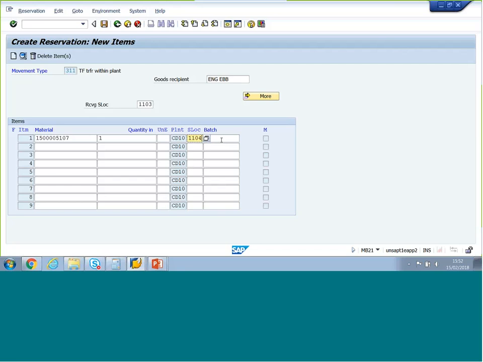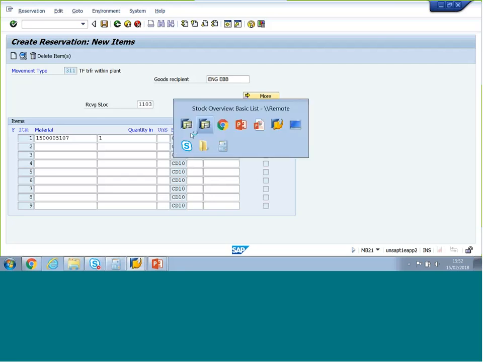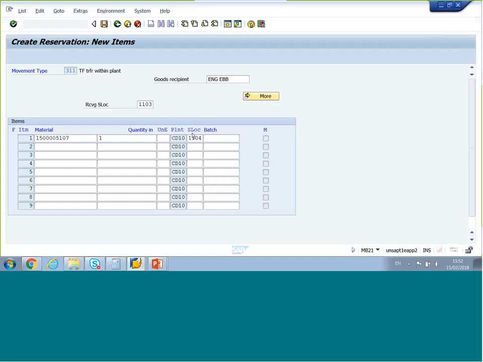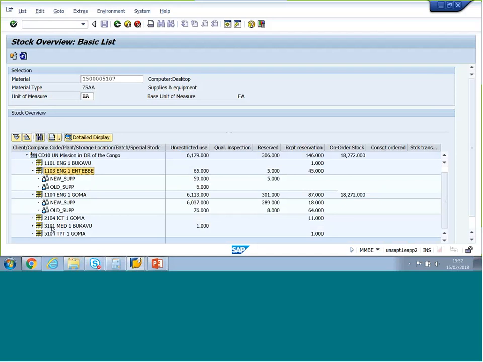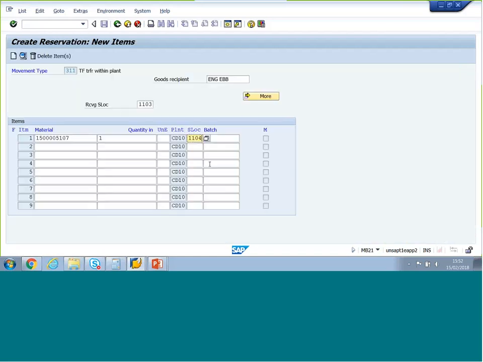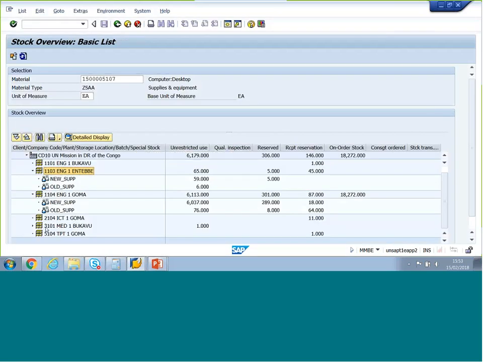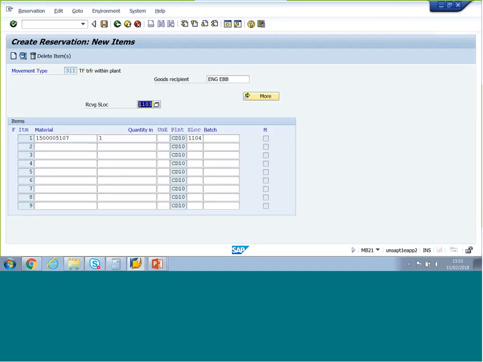Cesar is asking if the system will provide any error message if we try to transfer between storage locations that are linked to a different fund center. Yes, the system will give you an error. So let's try to select a different one. For example, if we use 3101 as medical, the system will give us a different error message. Medical should have a different fund center.